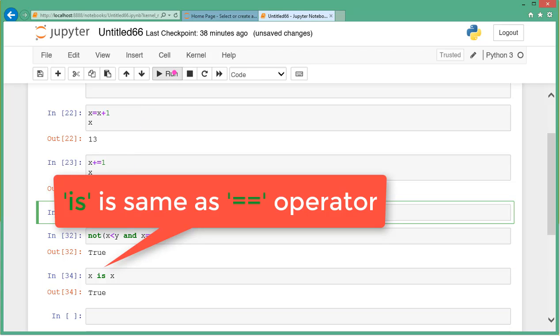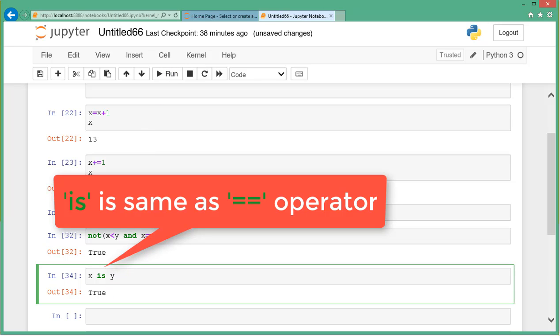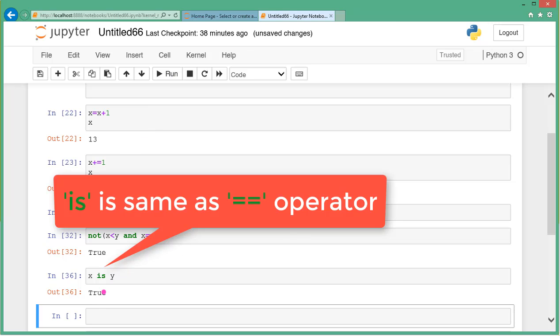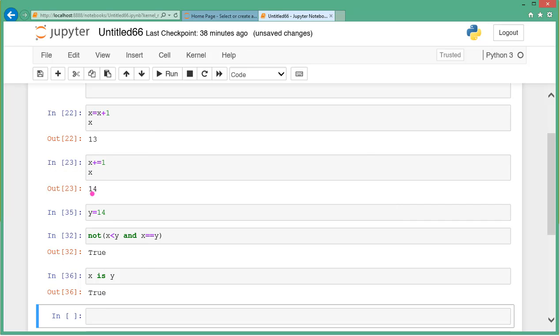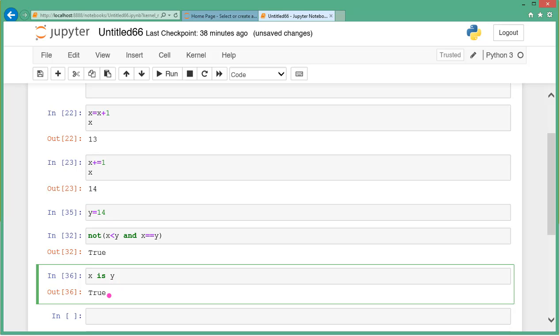So if we change the value of y and make them equal, now if I say x is y, it's true, because x is 14 and y is also 14. So when I say x is y, it's true. Now you can apply x is not y, its result will be false, because x is equal to y, so it's false. It's a little bit shorter than the other operators which I have done previously.